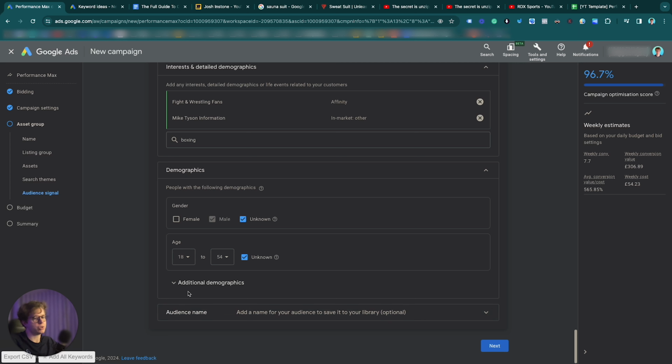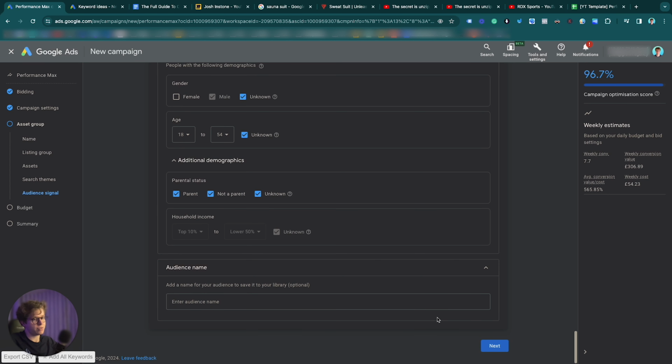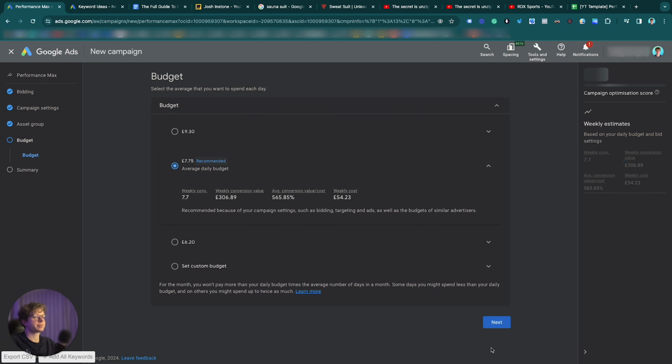Now you want to make sure you research that one properly and include the age range of your ideal customer there. But I'm just going to guess that 54 is probably the top age range for this product. Next we go down to additional demographics, and that's fine, I'm just going to leave that the same. Then we have the option to name our audience, which I recommend because you can recycle this onto your other products in your asset groups. Then we go on to next.